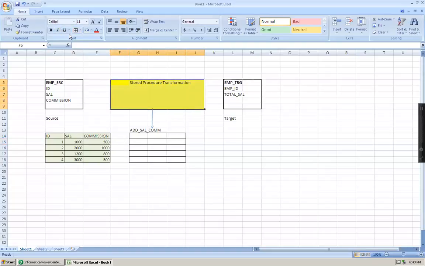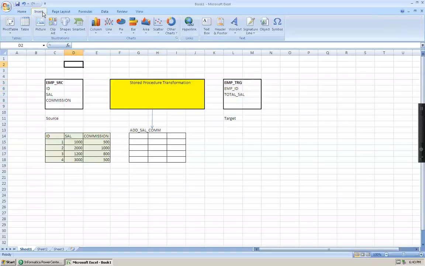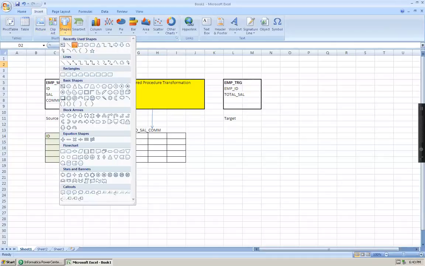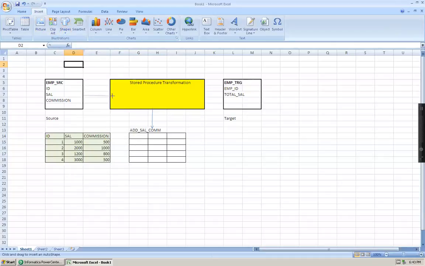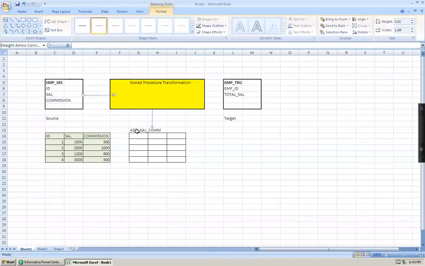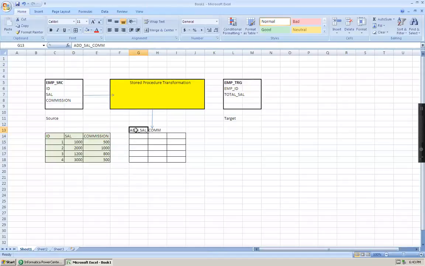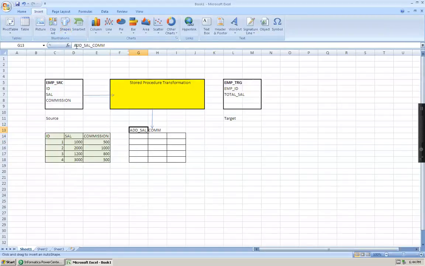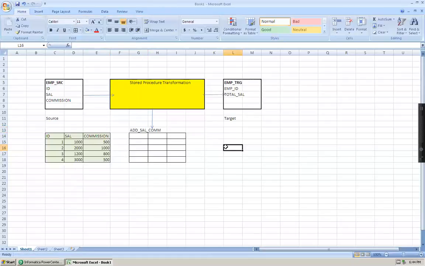That means I have to get all the inputs from the source to the target row by row, and this will call the stored procedure available on the database, and it will give me a calculated value, and based on that I am going to populate the target table. So this is pretty simple. That's what we are going to implement.